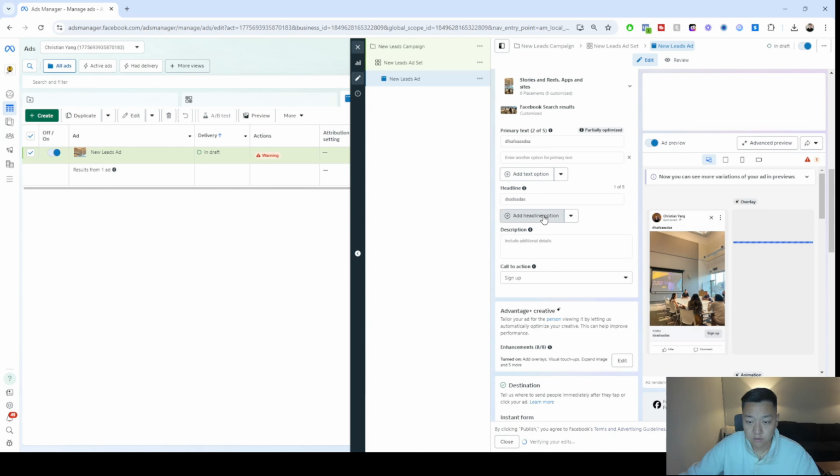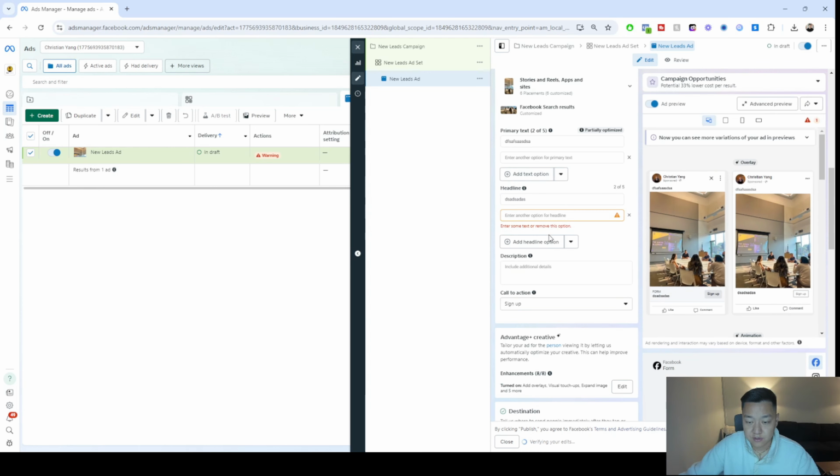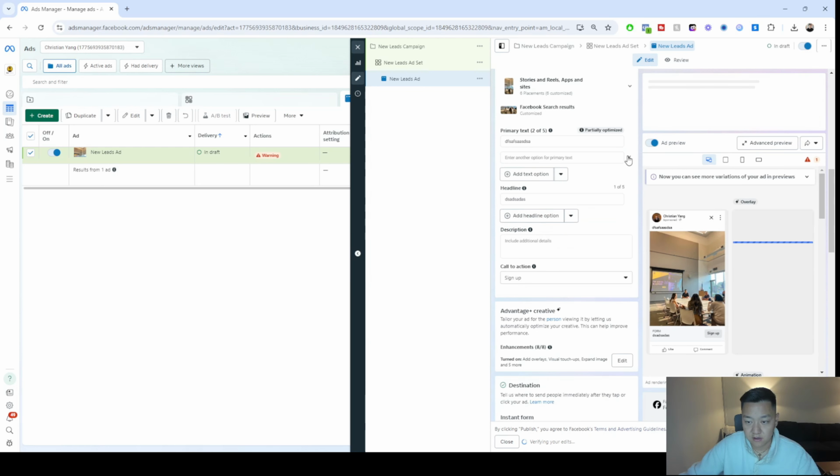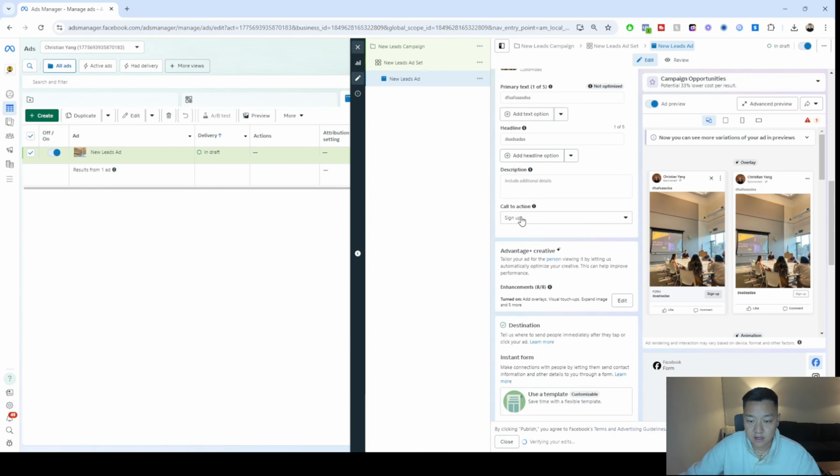You can also add in different options here. So if you want to test between different primary text and different headlines, you can do that, and you can do up to 5, it looks like, right? And then the call to action button.